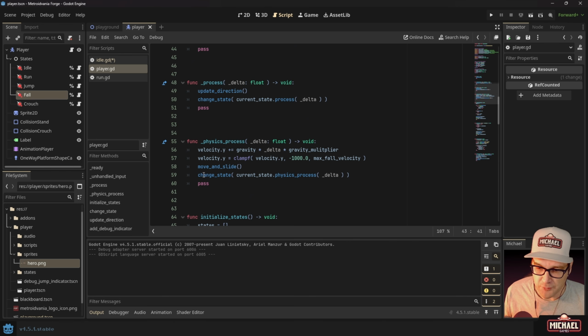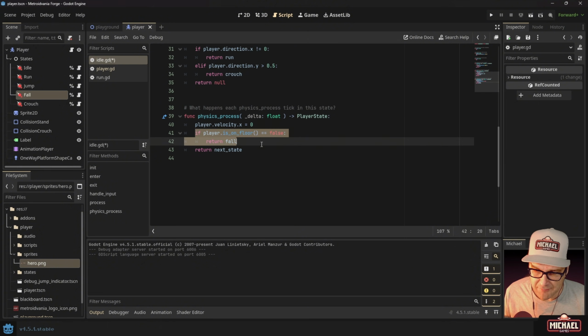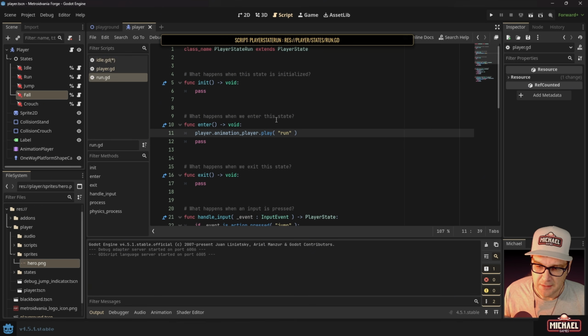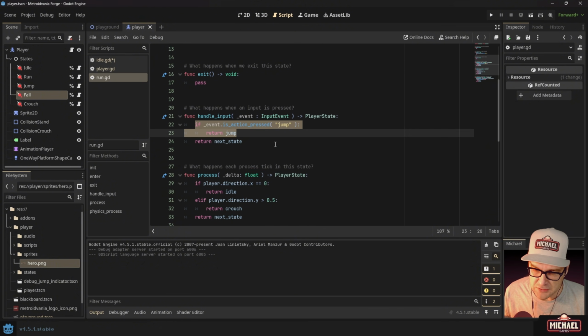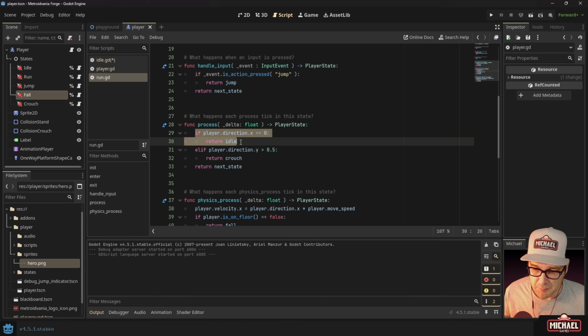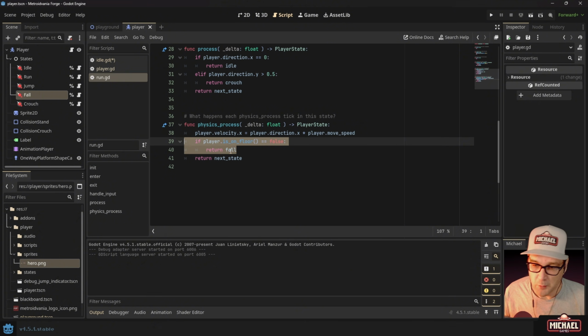And likewise with the physics process, we're doing the change state here, and we're just calling that physics process function, which in most of these we don't have much, but we do have a check if they're on floor to return the fall state, or if we're not on the floor to return the fall state. And if we look at run, it's a very similar set of things. If we press the jump button, we return jump. If our direction becomes 0, then we return idle, or if it becomes down, we return crouch. And if we're not on the floor, we return the fall state.